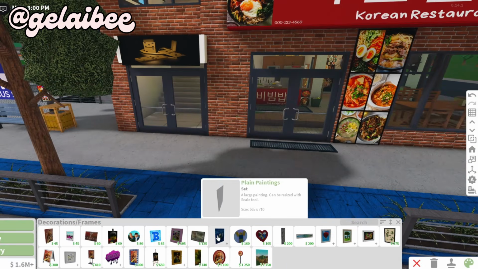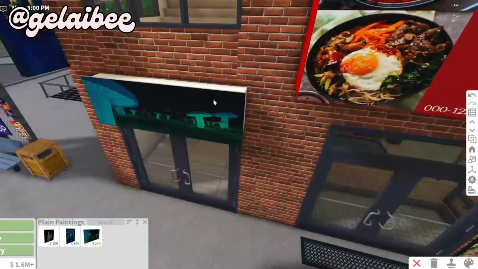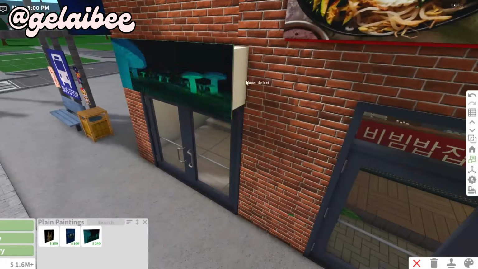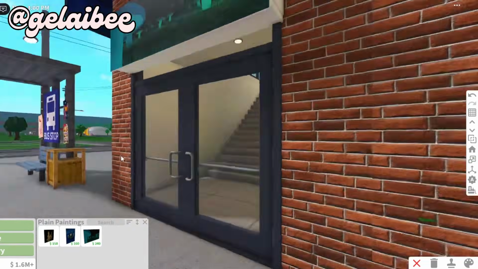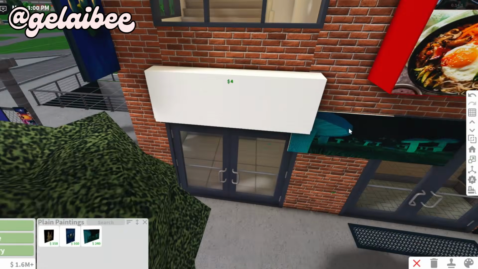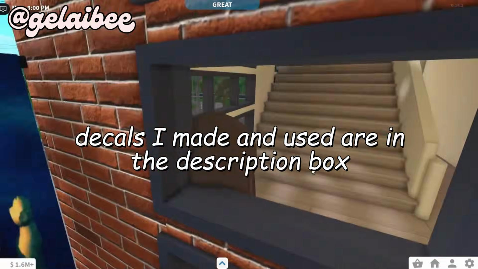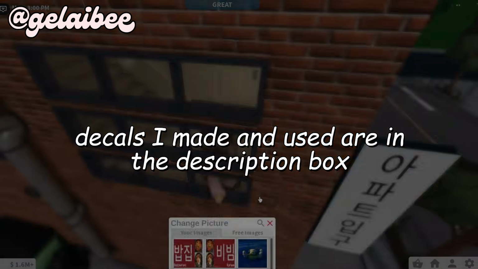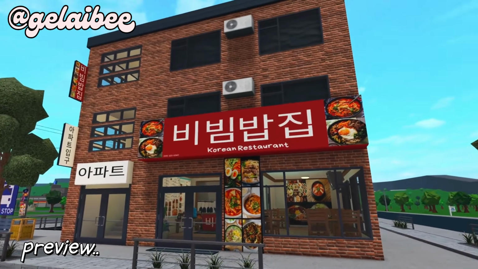Now back to the apartment signage on the entrance door. I colored the cube and oak shelf white and then replaced the painting with the huge painting. Resize this to fit the cube we added. And since I cannot make the height of the painting smaller, I have to adjust the height of the cube to fit the painting. Now add the decals, and again, I always put the decals in the description box. And here is our first commercial building in our Korean town.